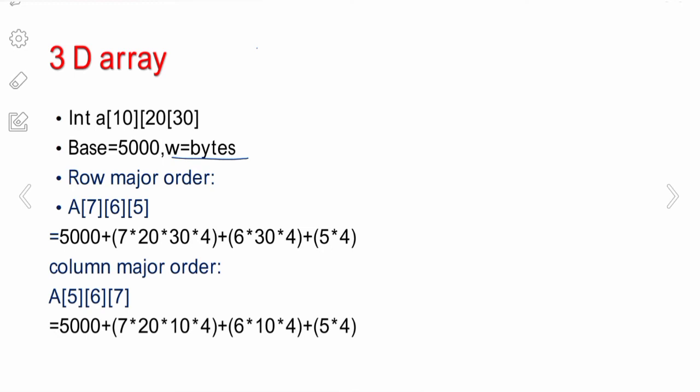Okay, so for this we have to consider 5000, that is the base memory location, plus, so we are neglecting the row here because this is the row measure order where we are neglecting the number of rows. So except this, 7 into 20 into 30 into 4, where 4 is the word size, plus 6 into 30 into 4 plus 5 into 4. So this is how we will be writing the address, how to calculate the address of the particular location.